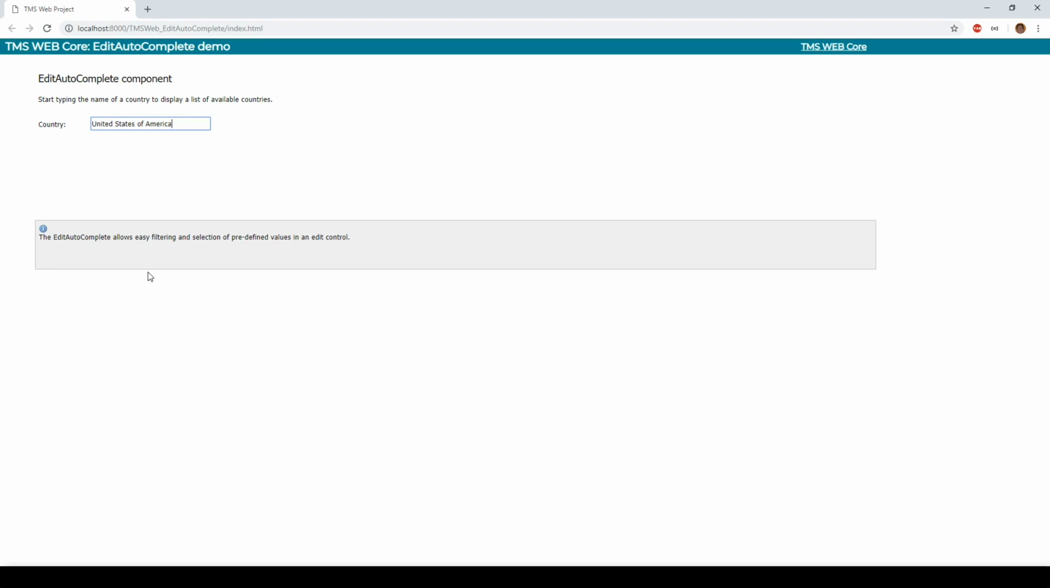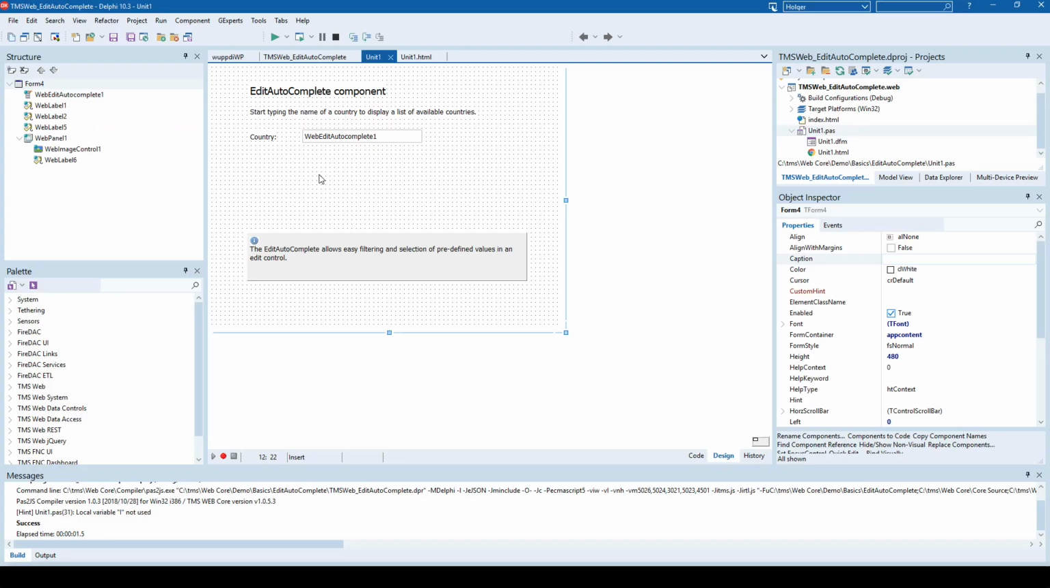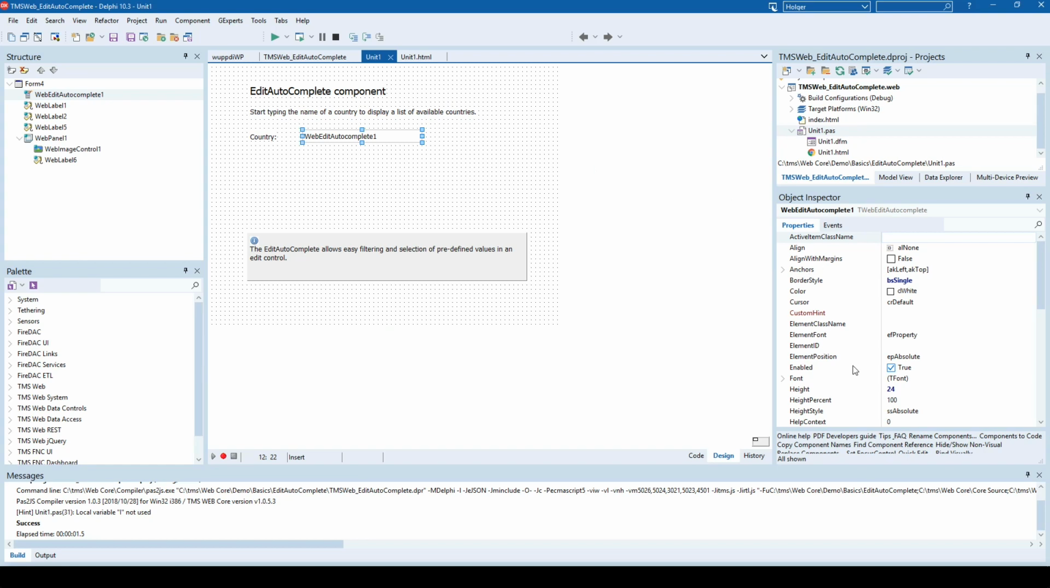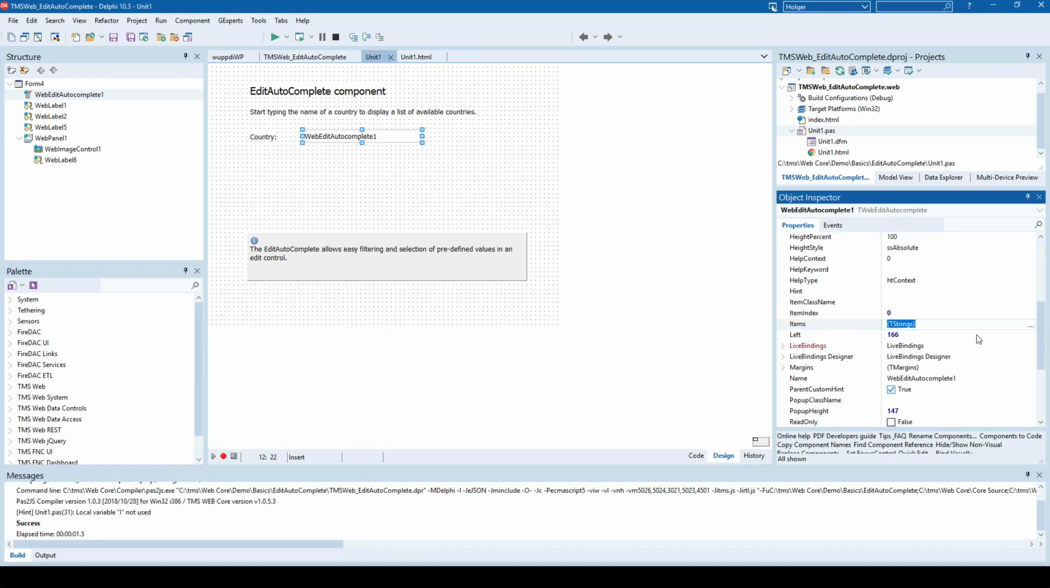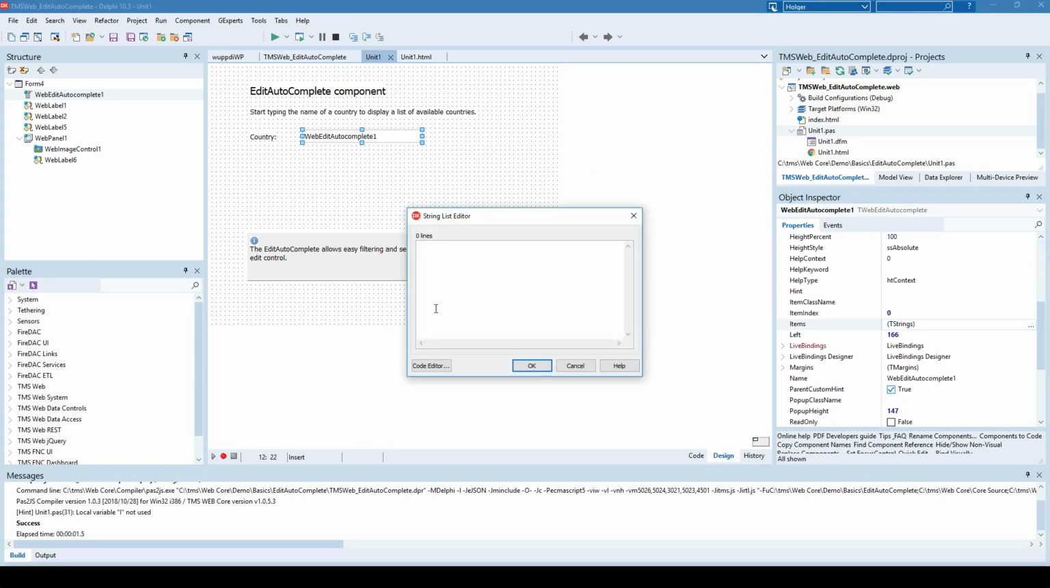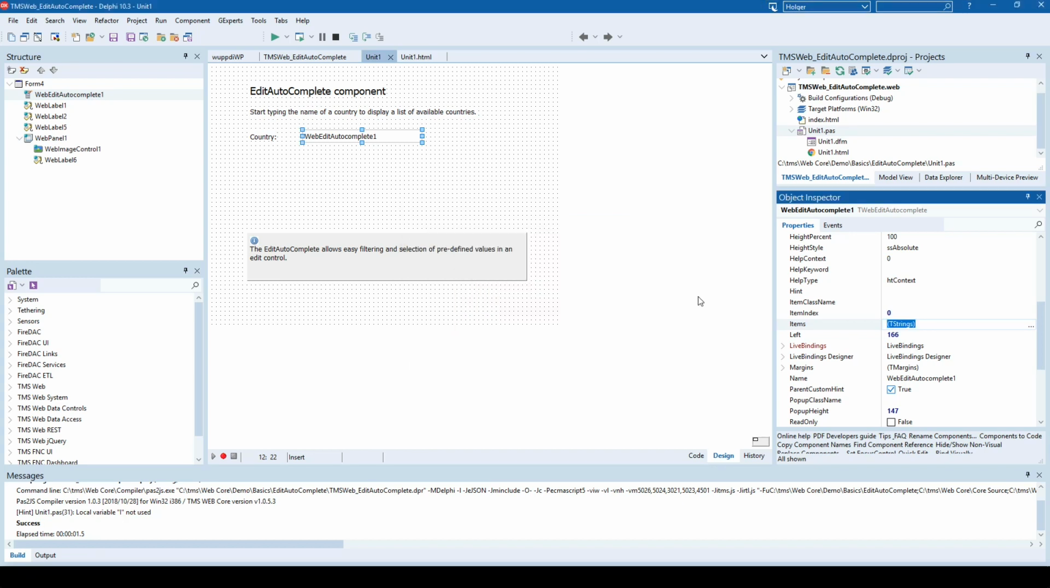So how can we provide the list of countries? TMS chose an approach that's pretty intuitive. Selecting the control, you find the Items property. And in this Items property, you can specify all the possible values. For example, United States, America, Germany, and so on. It would be rather tedious having to type all the possible values. So as always, Items is a TStrings property.